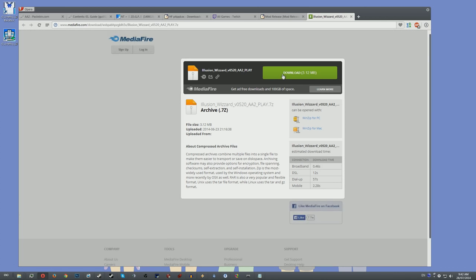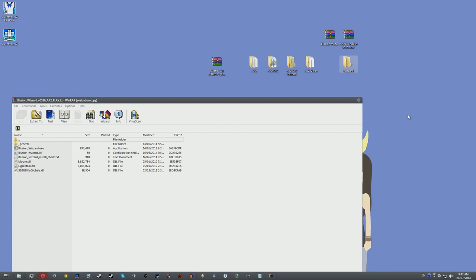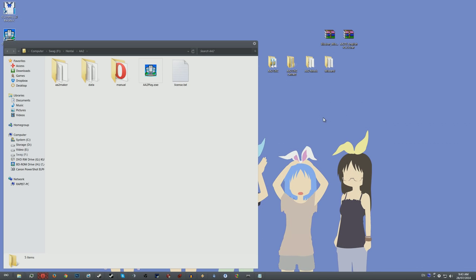So in order to run mods, you need to download the Illusion Wizard. This software works as a platform that will bridge your mods and your game files, and will also allow you to quickly add and delete mods with little to no hassle. All you have to do is extract the files from the .rar file, and then place them into a folder. For this case, I just named the folder Wizard, and placed it into my AA2 installation folder.